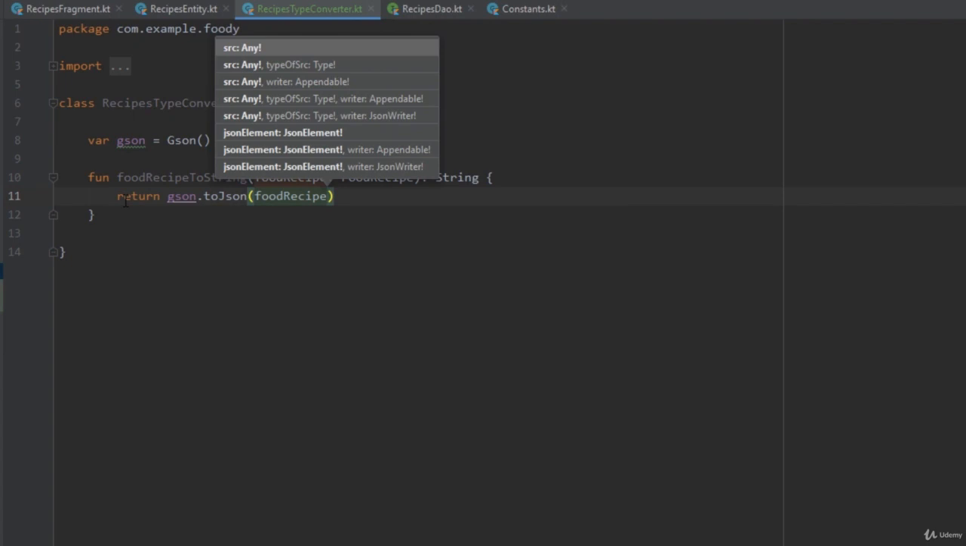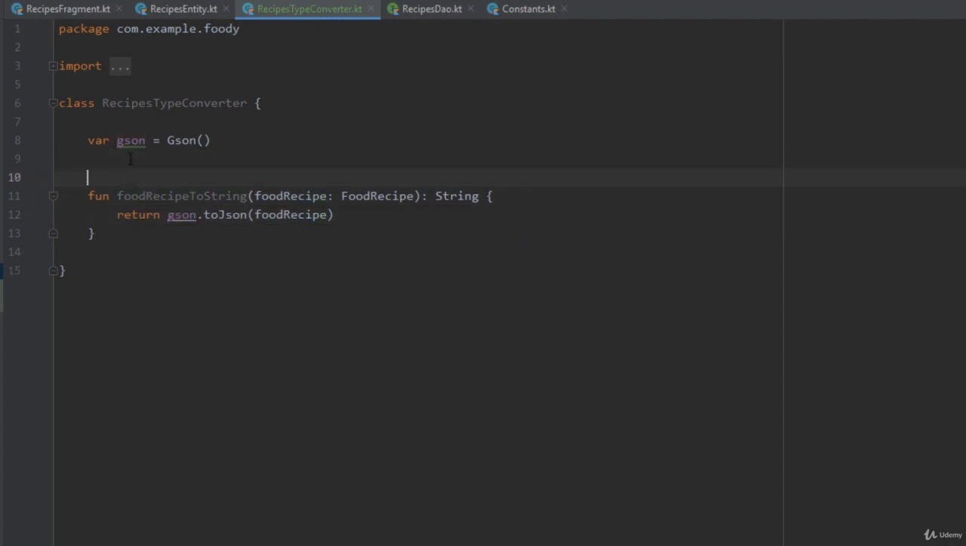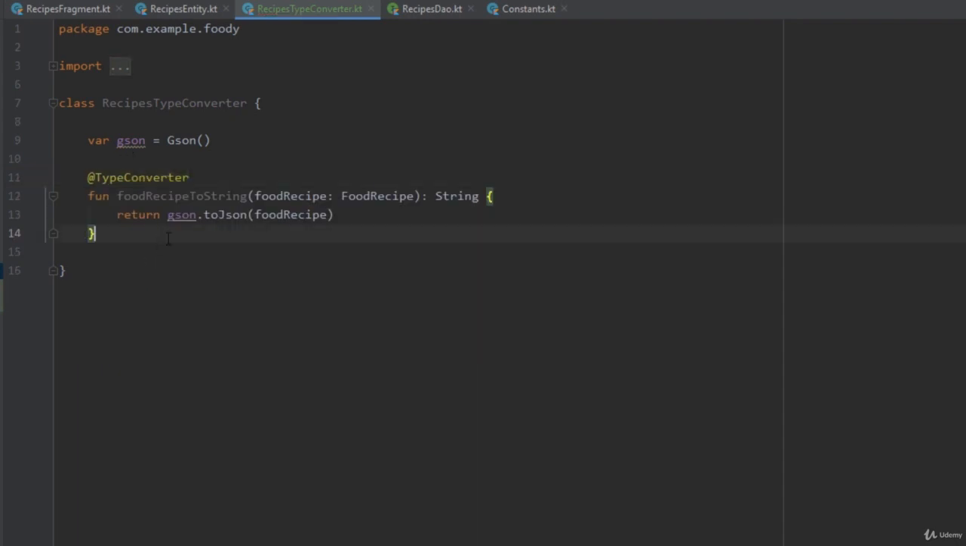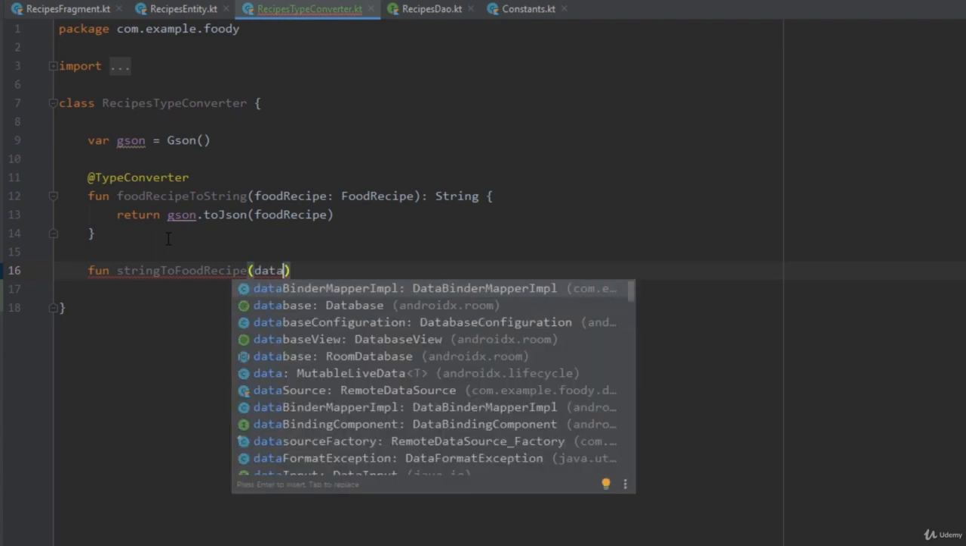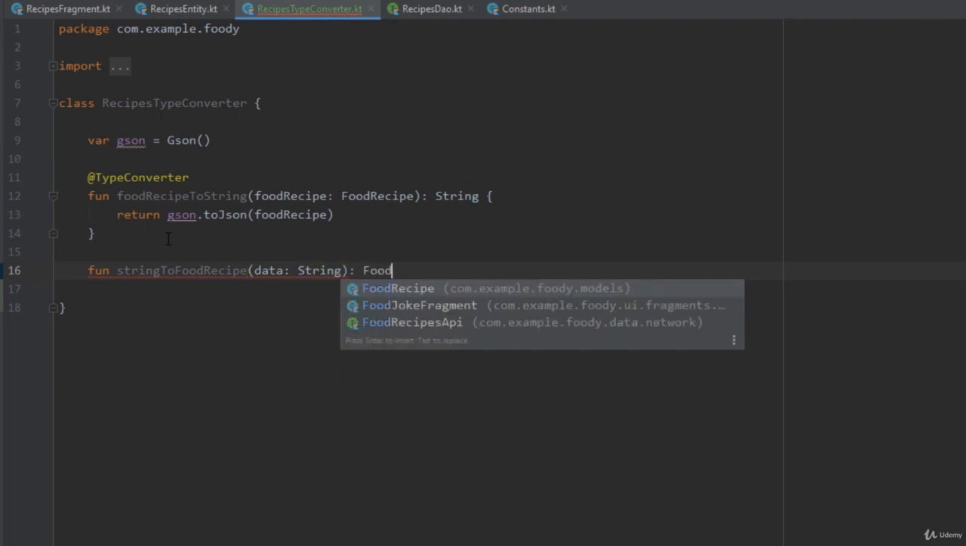Okay, so basically I'm returning a string. I'm using this JSON library to convert this object to a string, and we need to annotate this function with a type converter annotation. Down below, let's create the second function, and this time let's name it string to food recipe. It will take one parameter of type string, so data of type string, and it will return a food recipe.